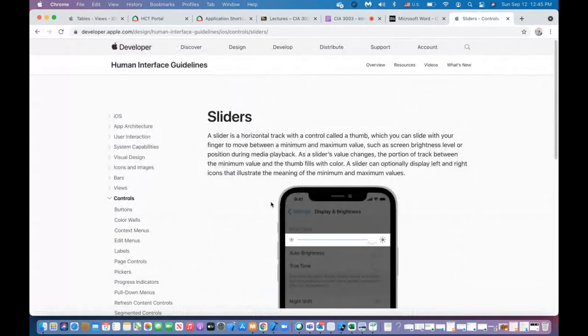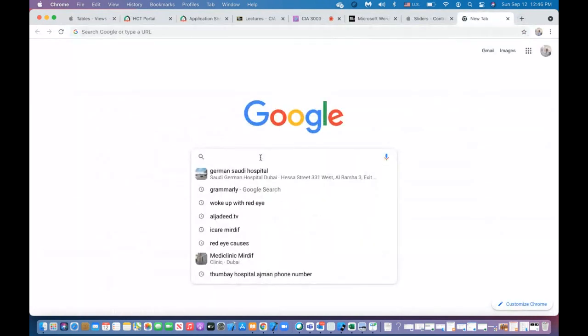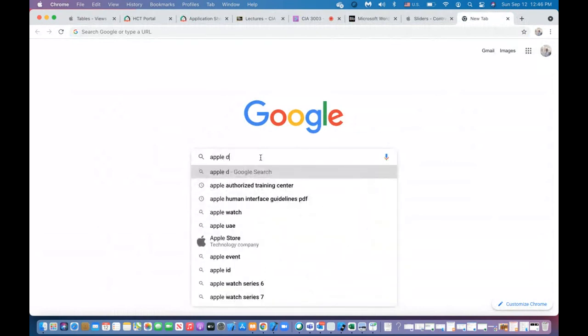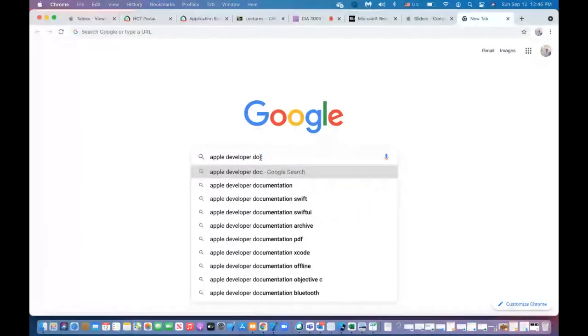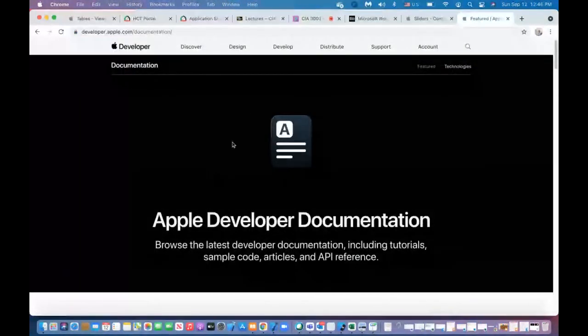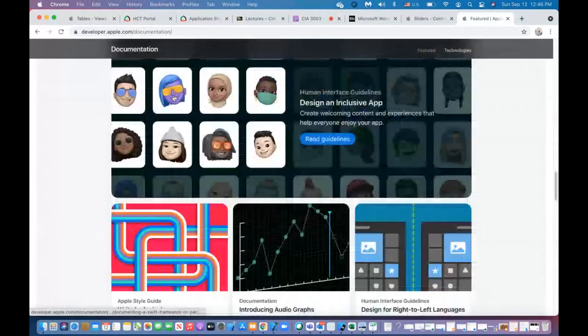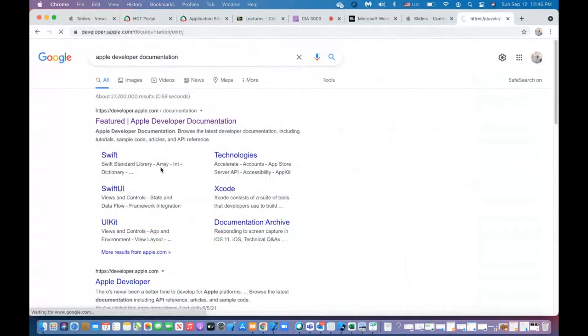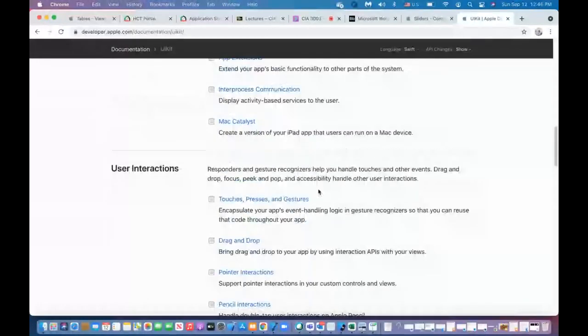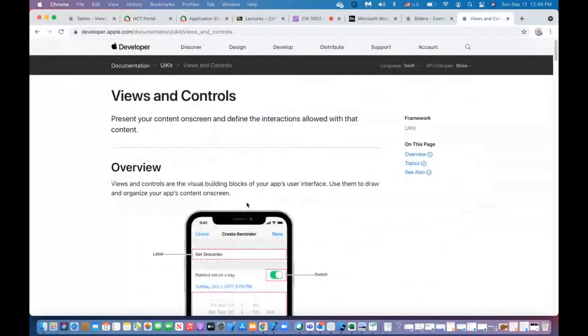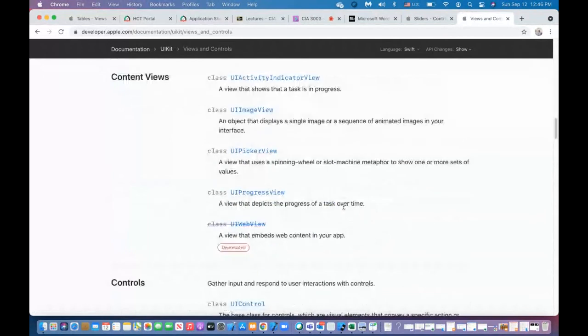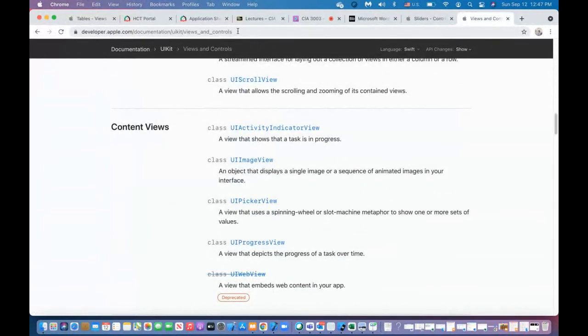So if you are exposed to another view that you haven't seen before, you come to this website, to this link, and then you can explore more about these controls, these views. And I think you can go to Apple developers, documentation, and then you should go to UIKit. That's what we're studying. And then you can go to user interface, views and controls, and here it will give you more information about each view as well. All right. So that's on Apple developer documentation, views and controls.